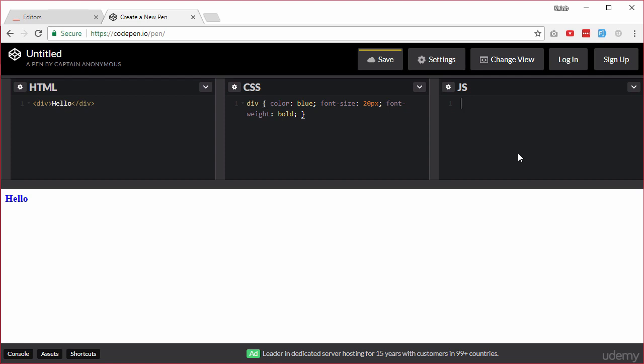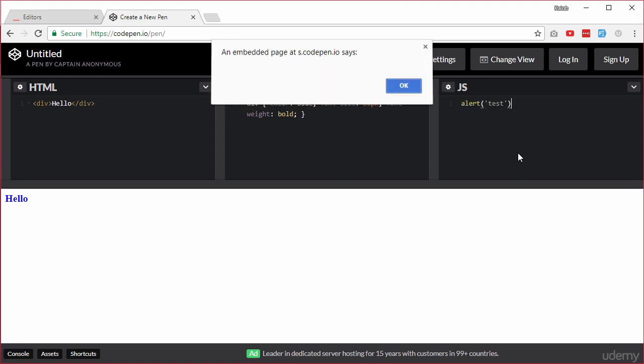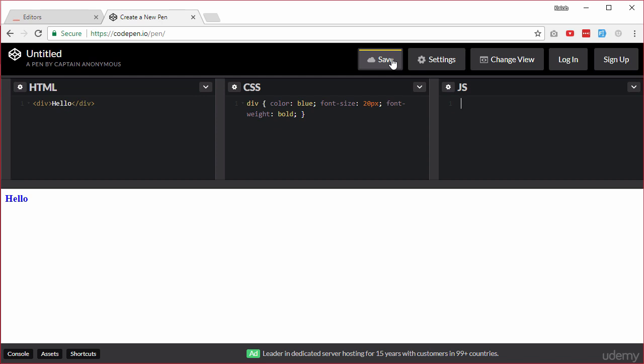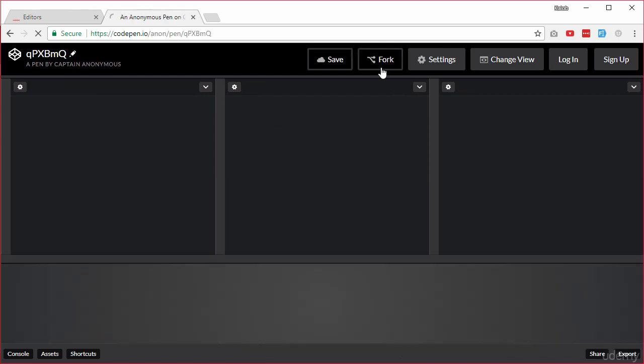And if you know any JavaScript at this point, you can also write some JavaScript in here too. So there we go. It says alerts test, and then you can just save it and it'll give you a special URL.